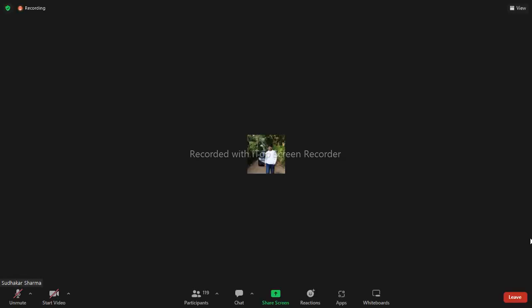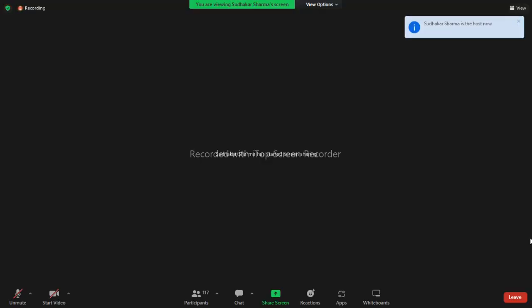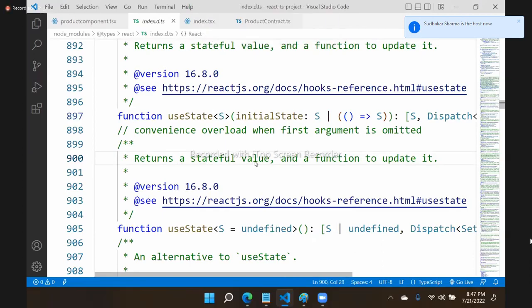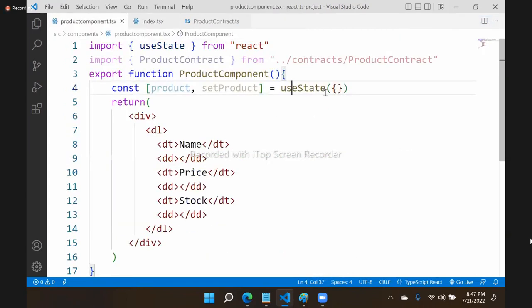Use state. So you can see use state is a generic type. Now what you understood by this point here is that it is a generic type. That is the only difference you will find here. That means if it is a generic type, I am configuring like this.